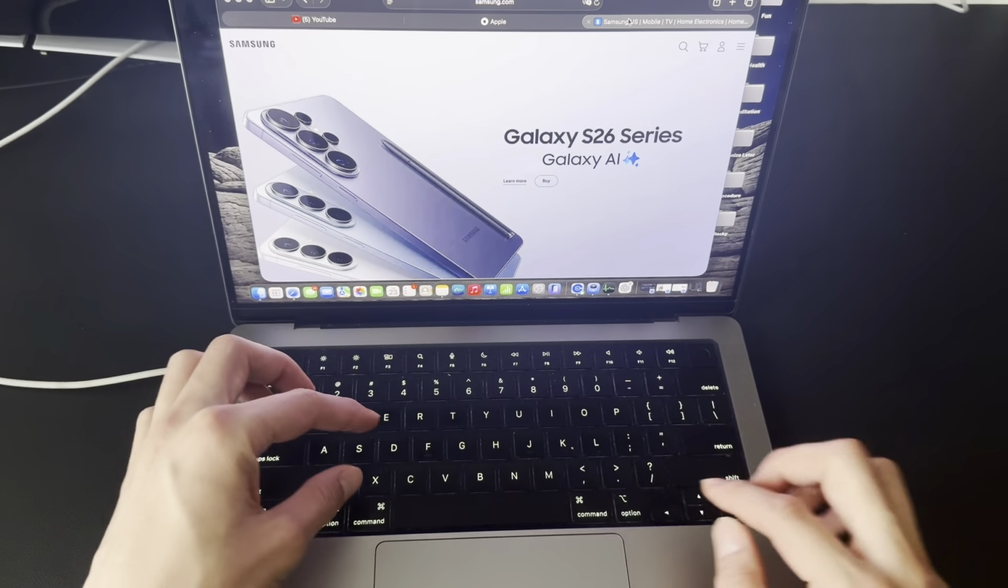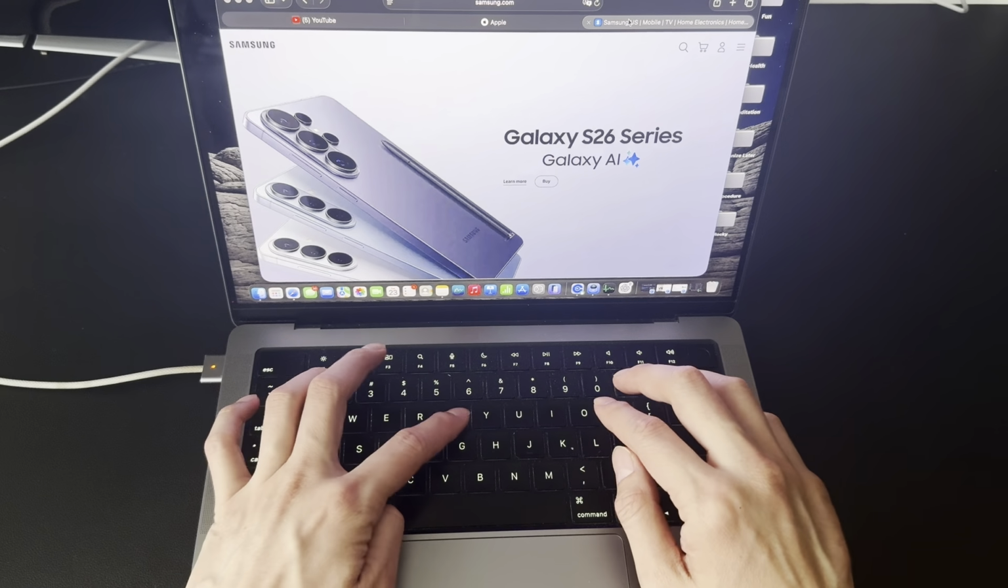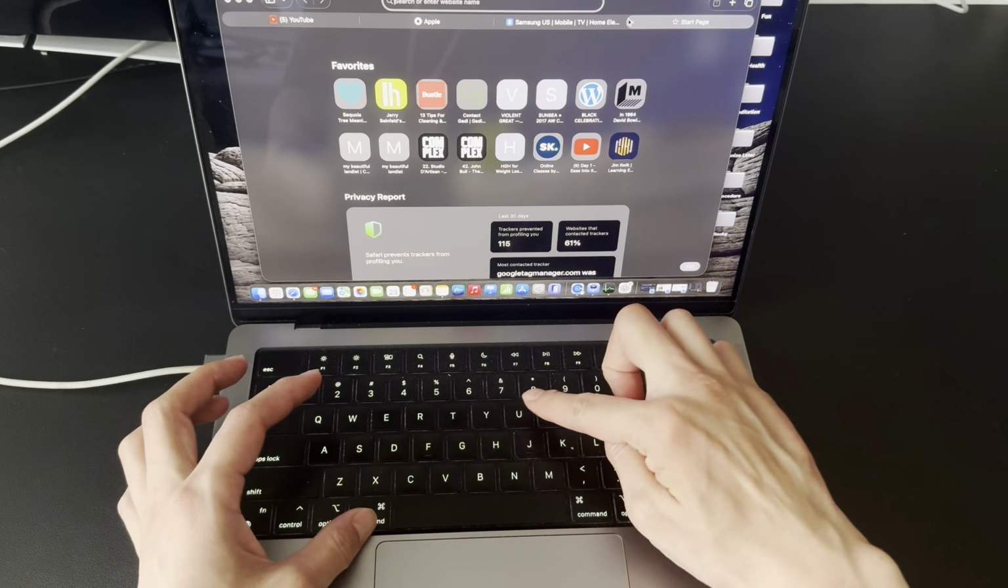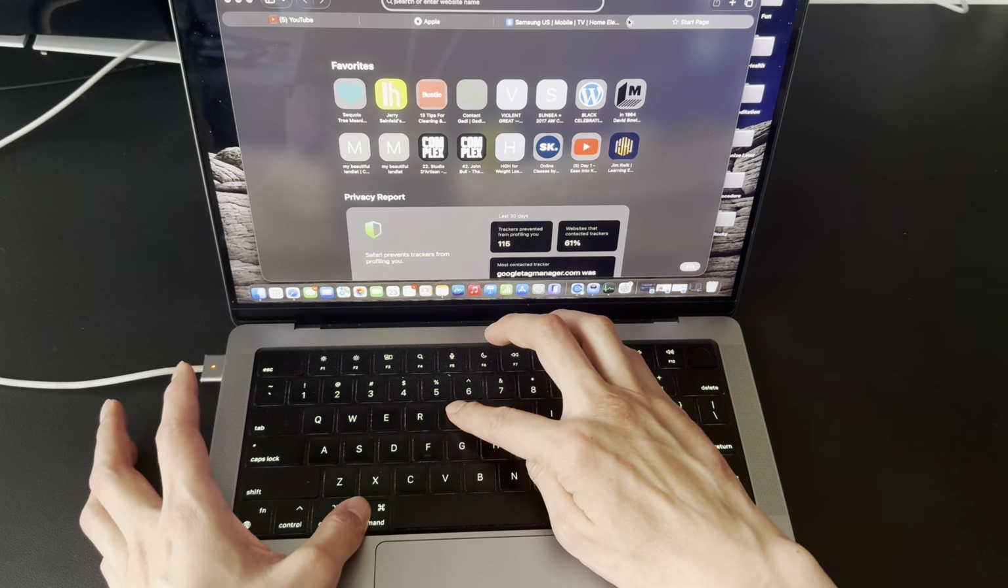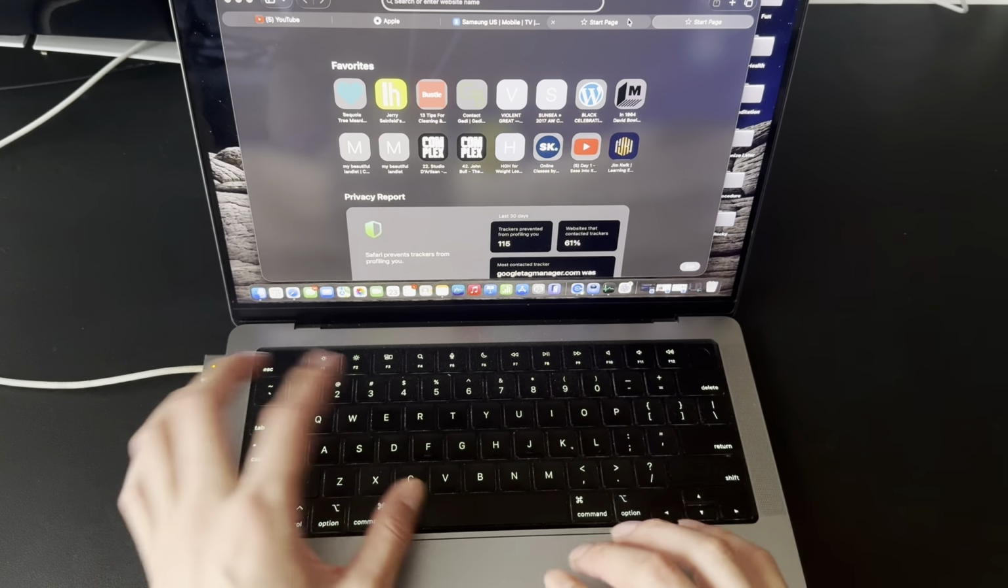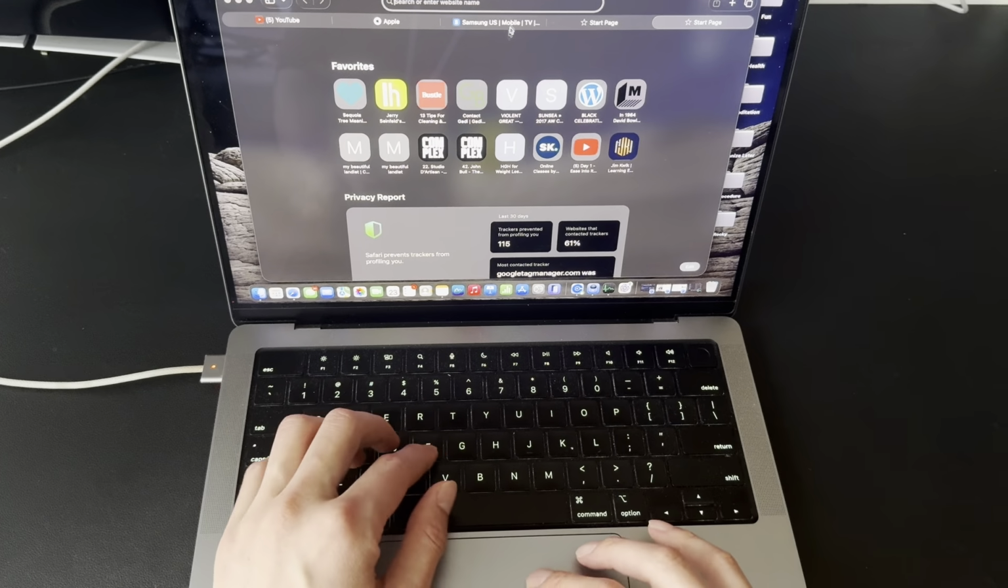If I want to add another tab, just for quickness, I can push Command and T. So Command and T creates a new tab. Then I could go ahead and type in whatever on the top.